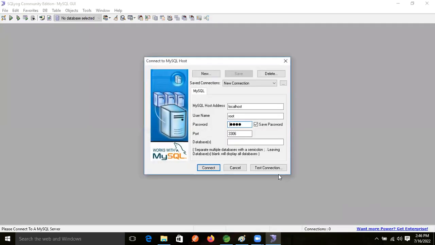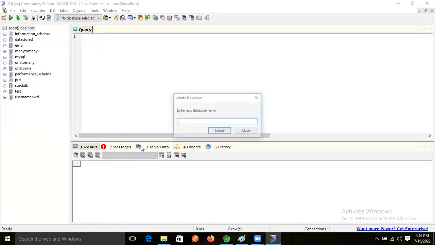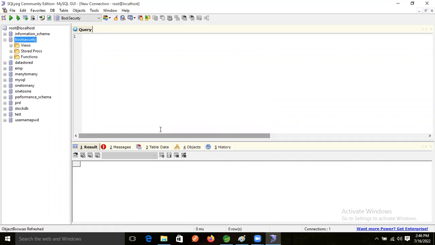Here I connect, right click, and create one database. I'm going to take the database name as boot security. Now I have created one database, friends. In this database we will store our tables.